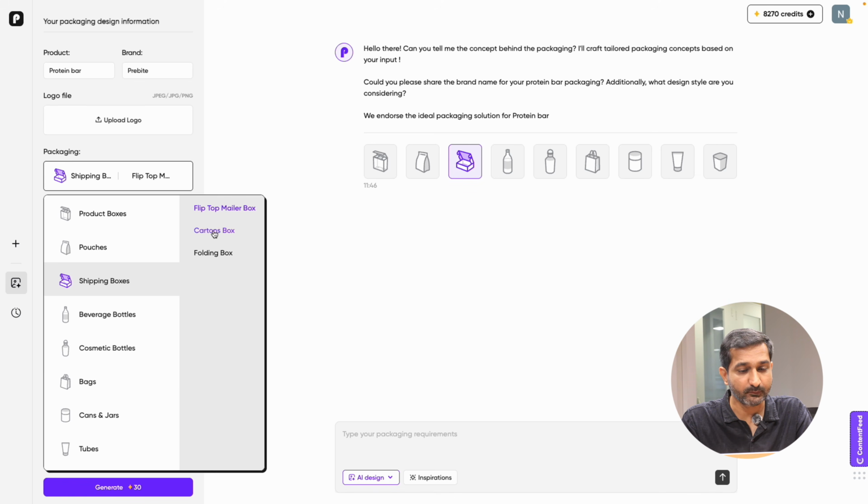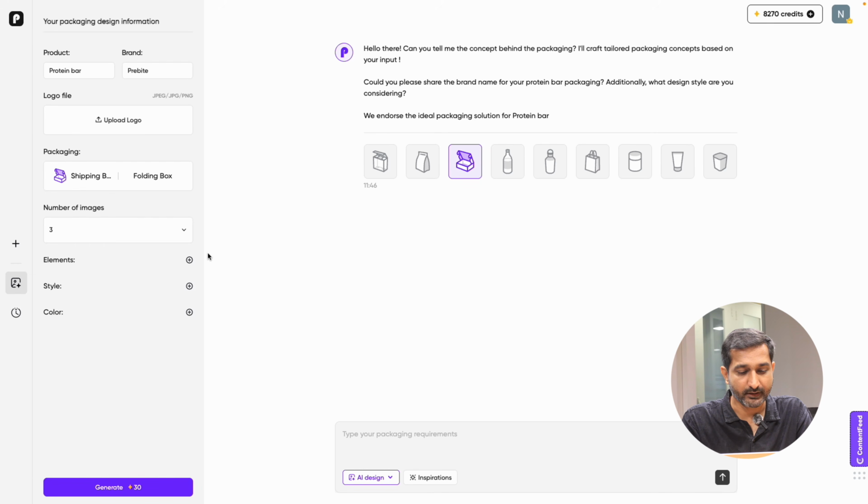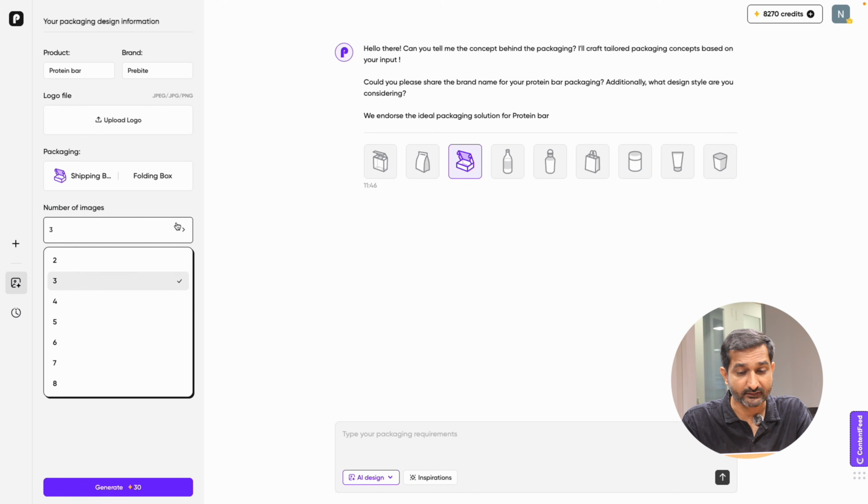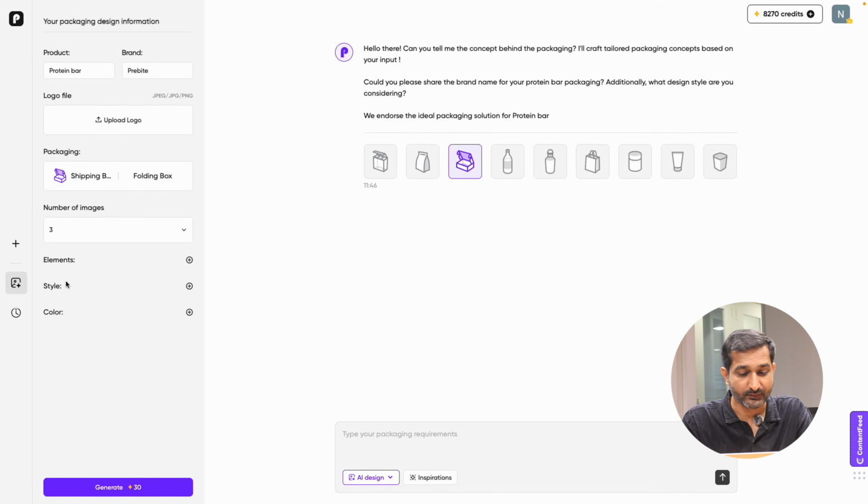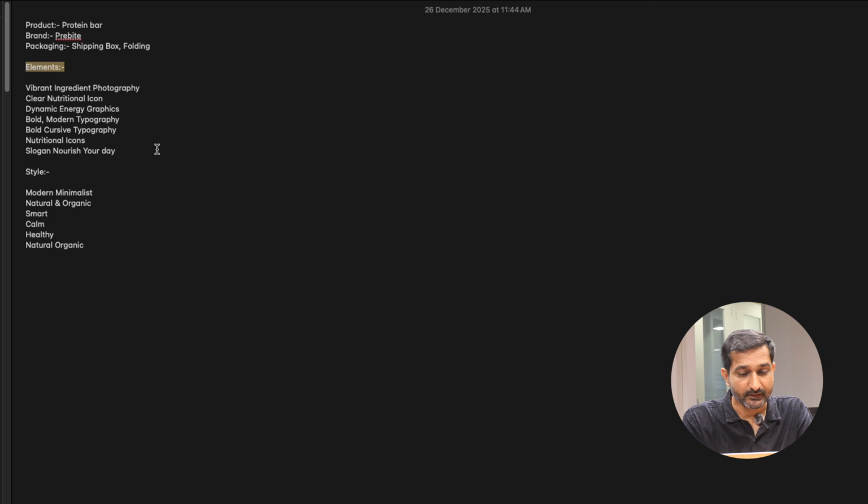Then within the shipping box, there are further categories. So we'll select folding box. After that, there is the number of images. Here you can select how many images you want. I'll keep it 3. Then we have elements. I have already written them down, so I'll just copy and paste each one here one by one.